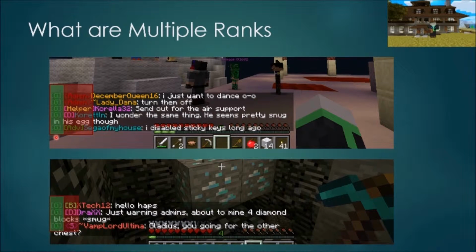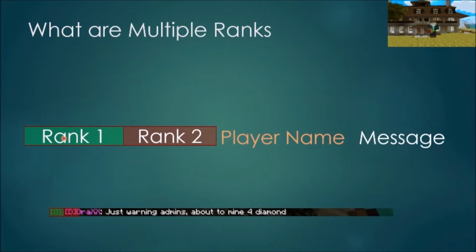One's a prefix, which means it comes before, and one's a suffix, which means it comes after. As seen here, broken down, you've got the first rank as the prefix, second rank as the suffix, followed by the player name and the message, and repeated across the bottom there, just to give you an example.